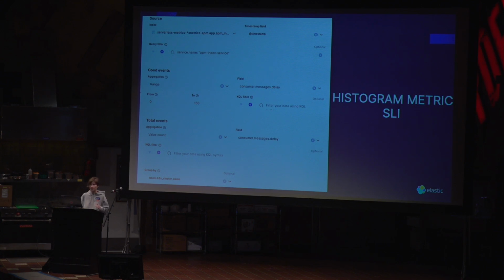The histogram metric SLI will be something a bit more complicated or complex. It will be useful for storing pre-aggregated high-resolution data with minimal footprint. So you can have something like 99% of events have a latency between specific thresholds, minimum and maximum. And it could look something like in this particular example here.